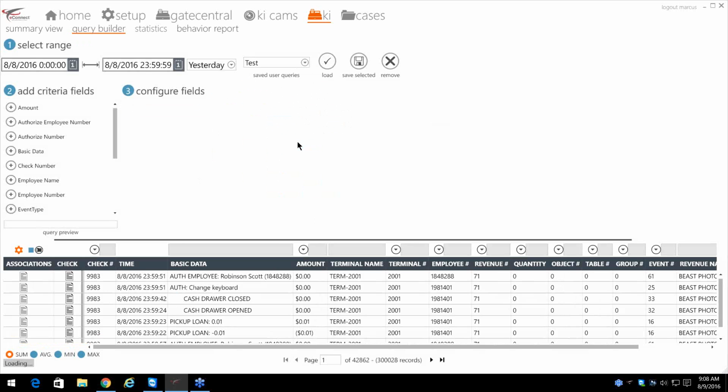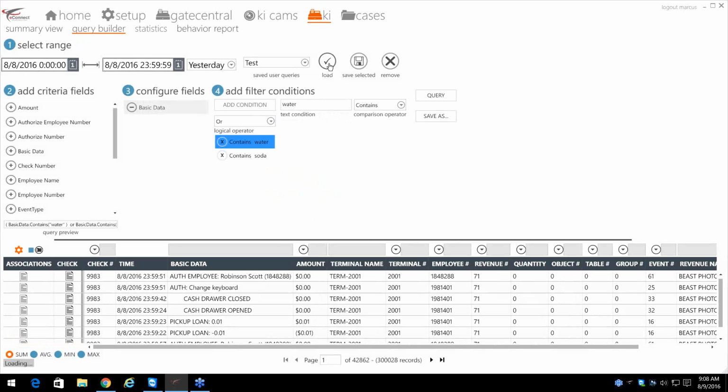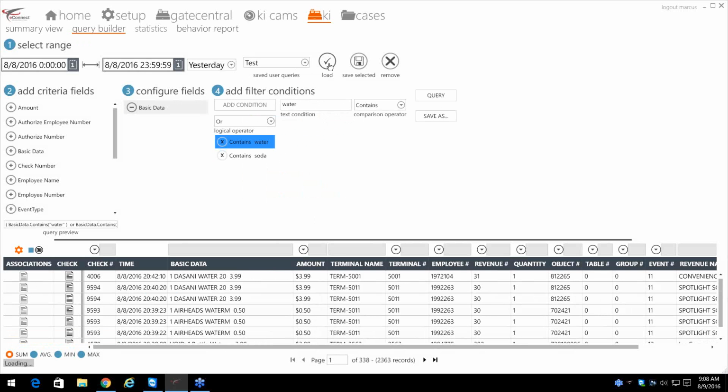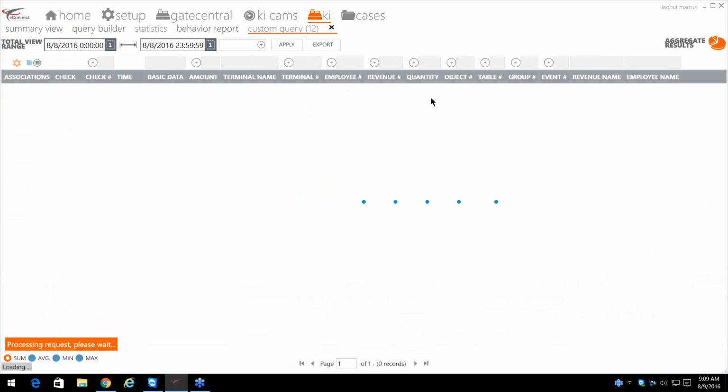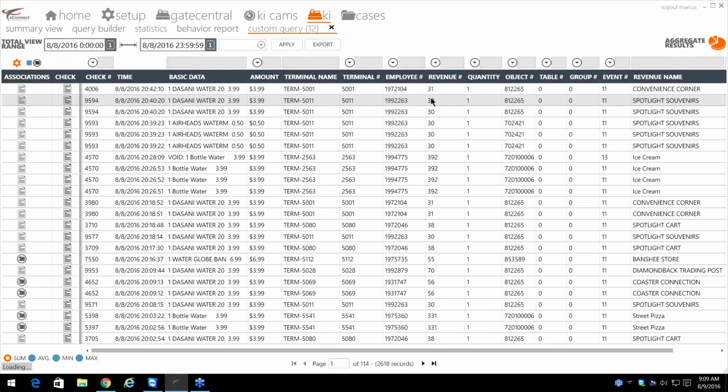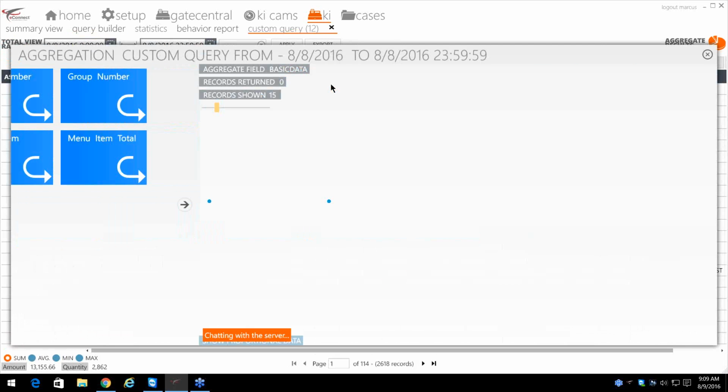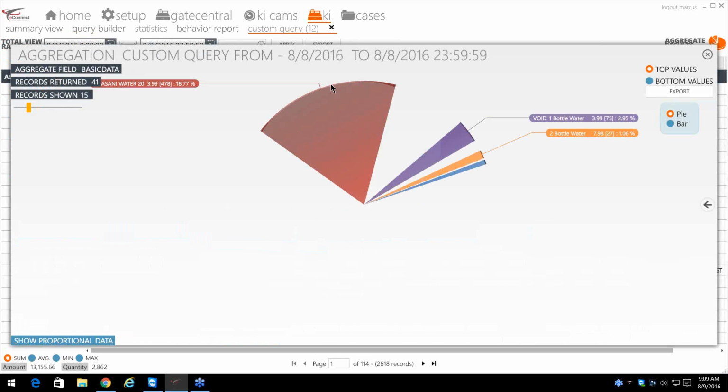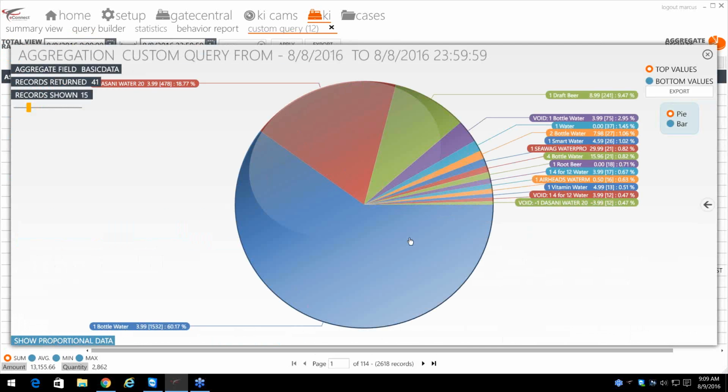So right here, we can click on test, we can load it, and this time let's say, you know what, I don't want to look for soda, I want to change it, so let me type in beer. I want to run the query to make sure I get results. And let me aggregate this out and see what we have just to make sure it's working. And as you can see, draft beer is number 3. So that query does work.